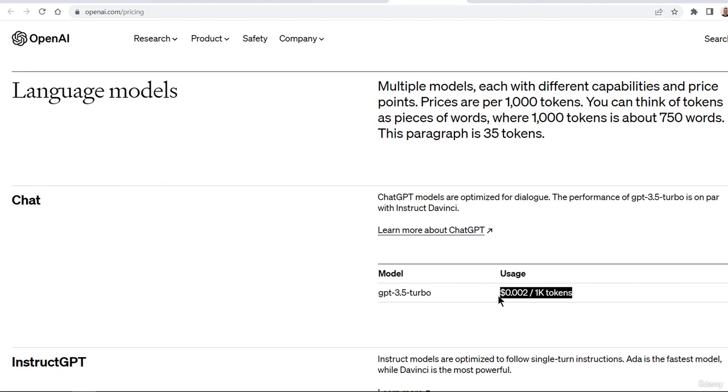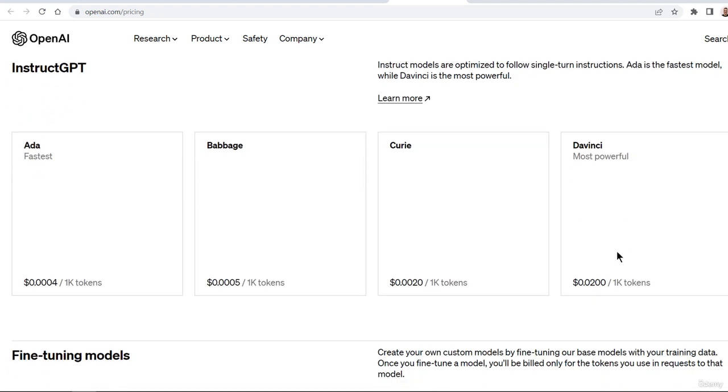For language models, the prices are set for 1000 tokens. For example, for ChatGPT, which uses a model called GPT 3.5 Turbo, you'll pay 0.2 cents for 1000 tokens. The DaVinci model, which is also extremely powerful, costs 2 cents for each 1000 tokens. And for ADA, which is the fastest, you'll pay 0.05 cents per 1000 tokens.